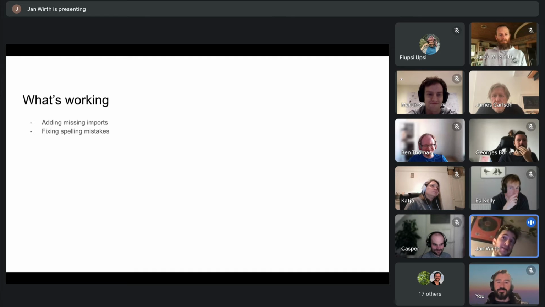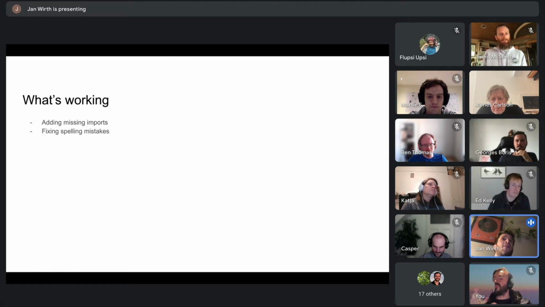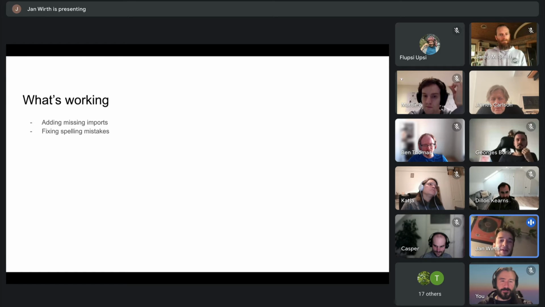Other things are still broken. So for example, updating the name of fields in records, like making them match or making the structure of your types or the structure of your data line up. That's something that doesn't work yet, but adding missing imports and fixing spelling mistakes already saves a lot of time for me. So these are the two things that are working.